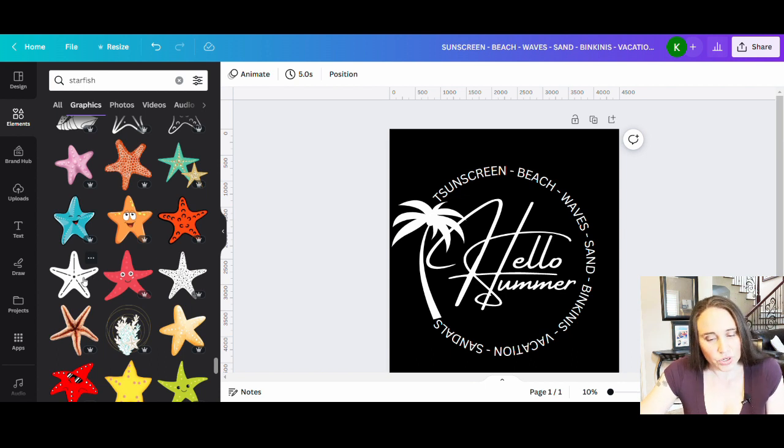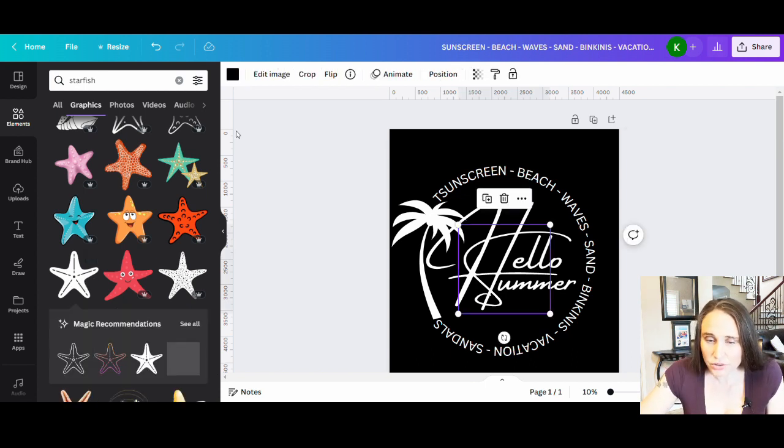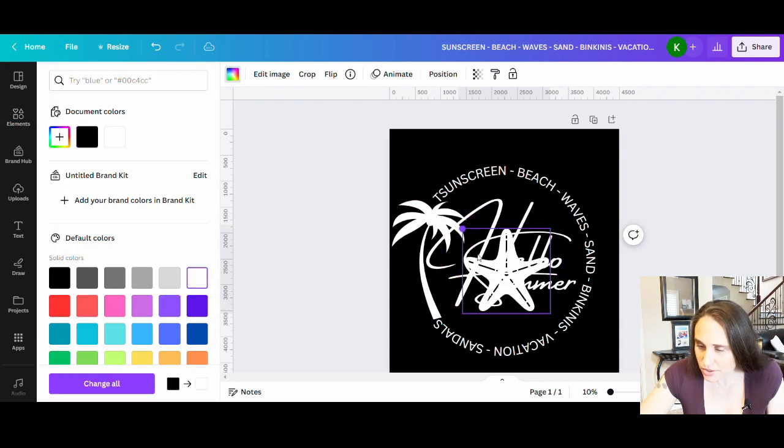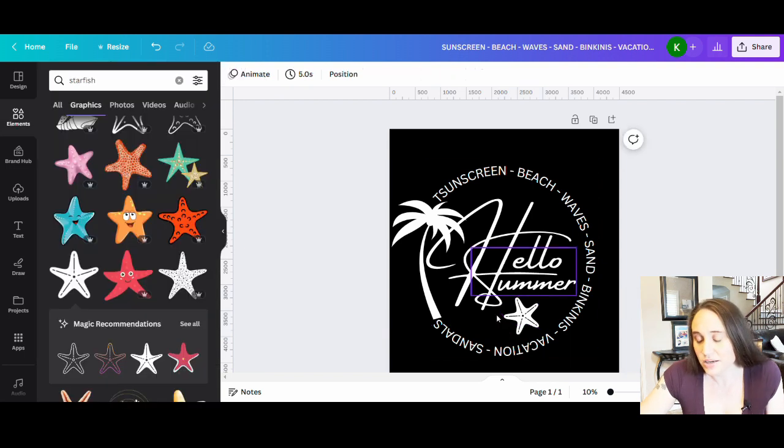I might try something like this one here. This is going to allow me to change the color to white. I can shrink that one down a little bit and maybe put it here, angle it a little, make it a little smaller. So something like that. And again, I can use my arrow keys to play with it too.